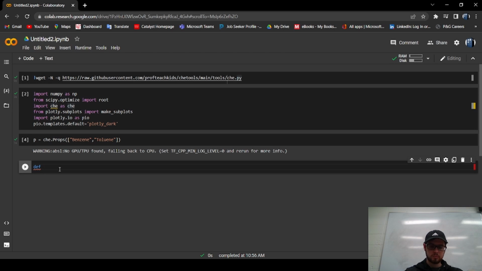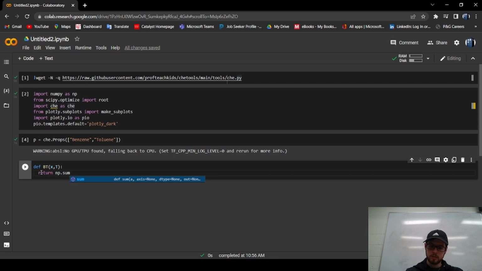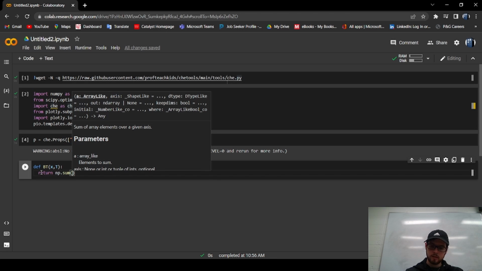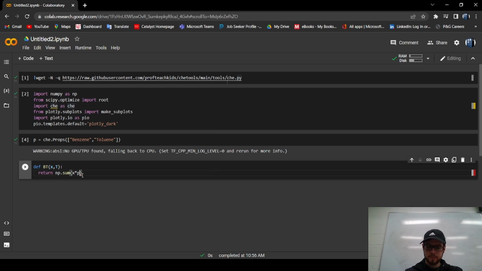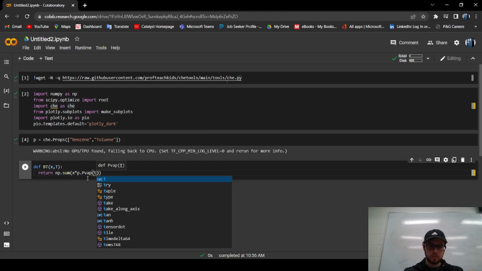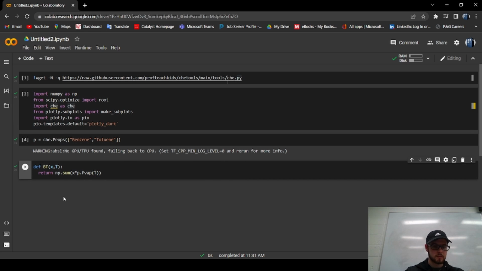Bubble pressure list rather, because this is going to be the easiest one. And this is going to be with respect to liquid, because it starts as liquid, and with a constant temperature, return the sum of our x times our vapor pressure, and that is the bubble pressure.